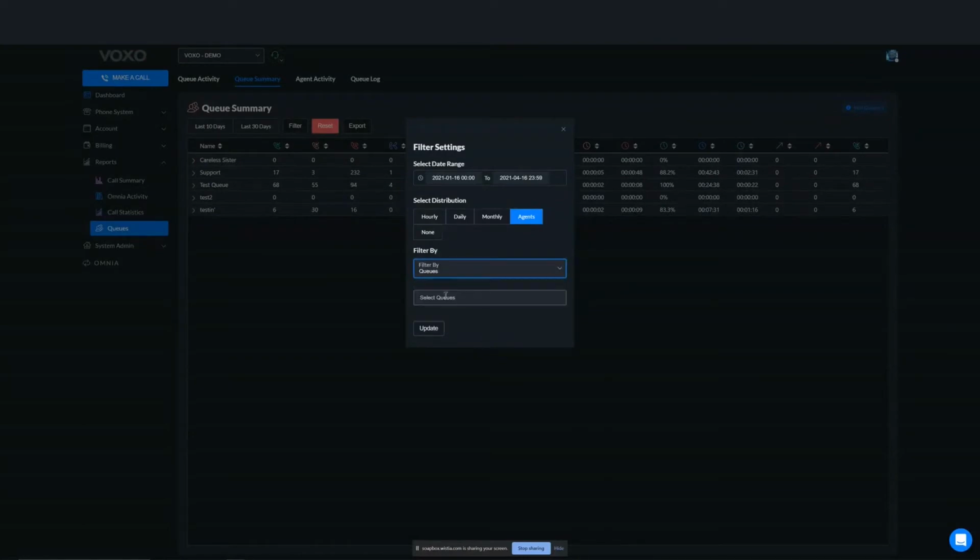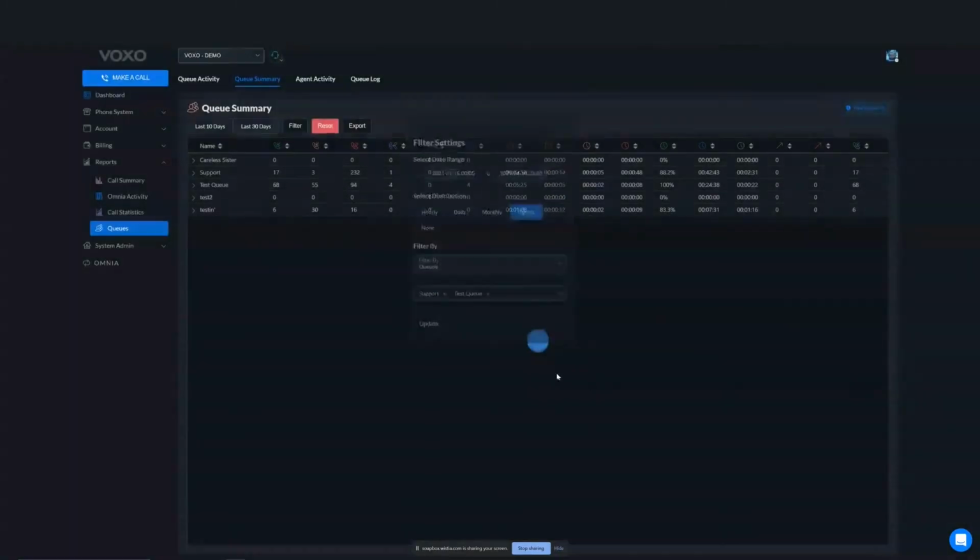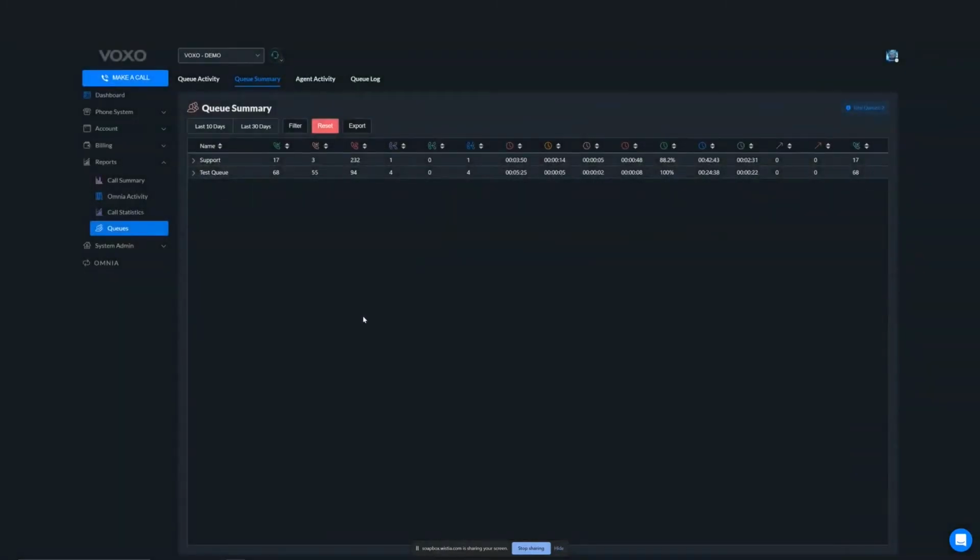So we can go here and filter by queues. We can select support. We can select test queue. We can update that. Now you'll notice the other 3 are gone. We only have these 2, so we filter by that. We're filtering these by agents.